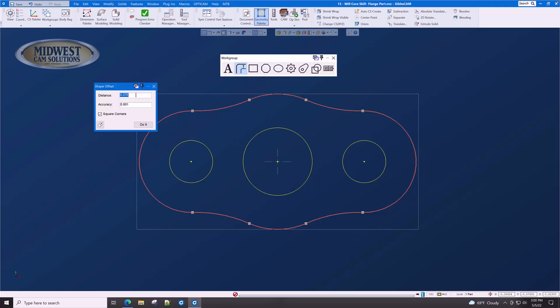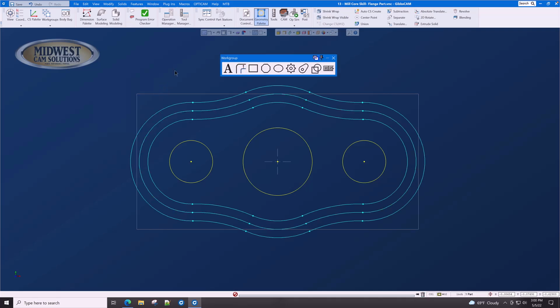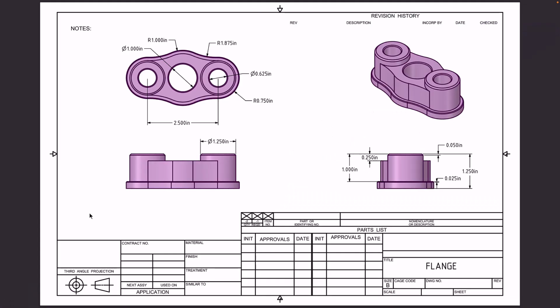Offset. Set the offset distance to 0.125. And turn off square corners. When you press do it, you will get two copies of the offset shape. We don't need the outside copy, so we'll throw it in the trash can. This is all of the geometry that we need to machine this flange part.